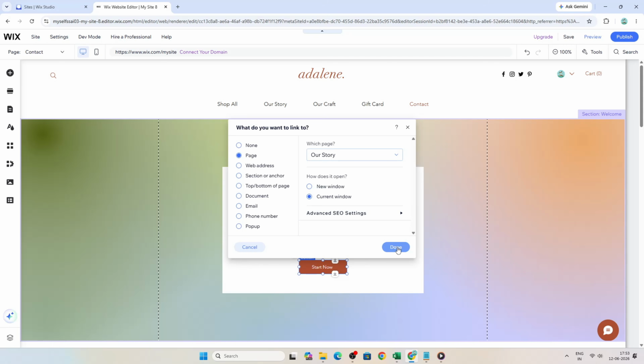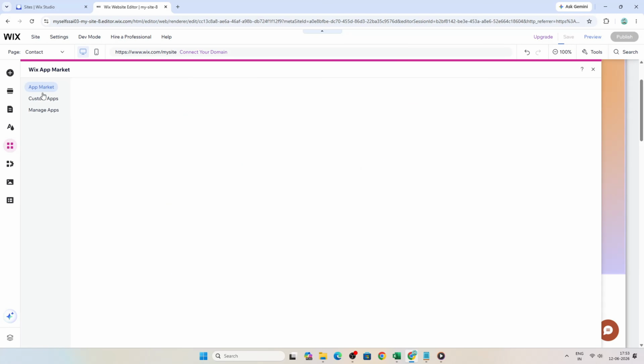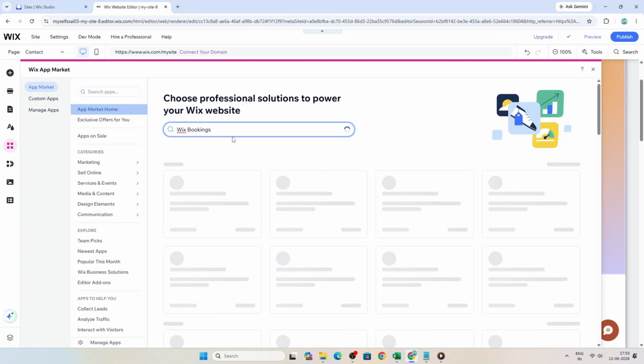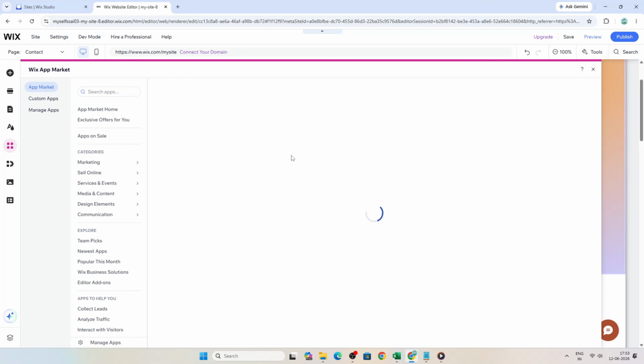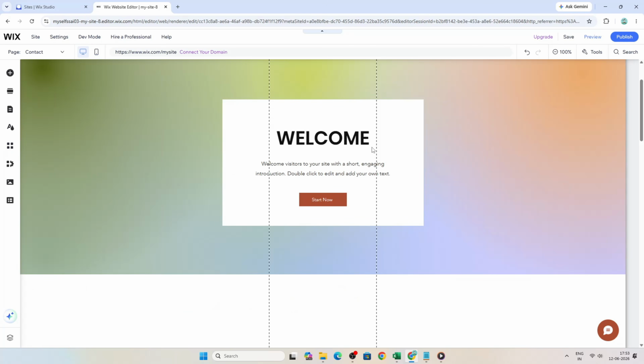To add extra features, click the App Market icon on the left panel. From there, search for tools like Wix Bookings, Wix Stores, or Contact Forms, then click Add to Site to install them into your layout. Before publishing, click the mobile phone icon in the top toolbar to switch to mobile view.